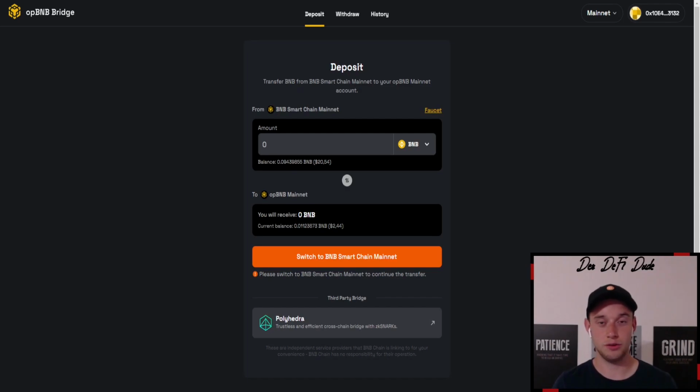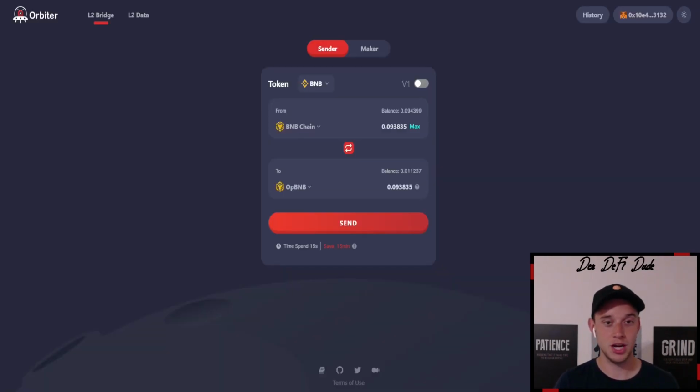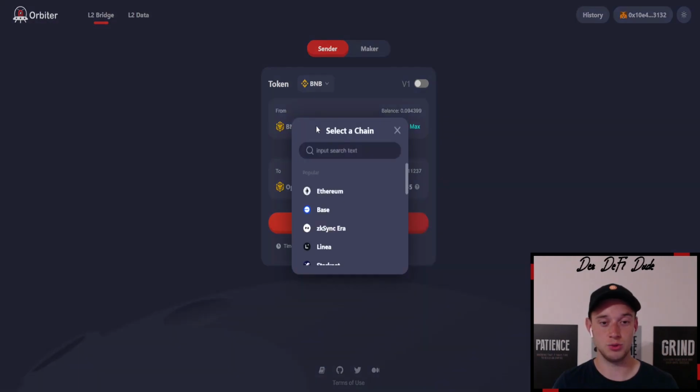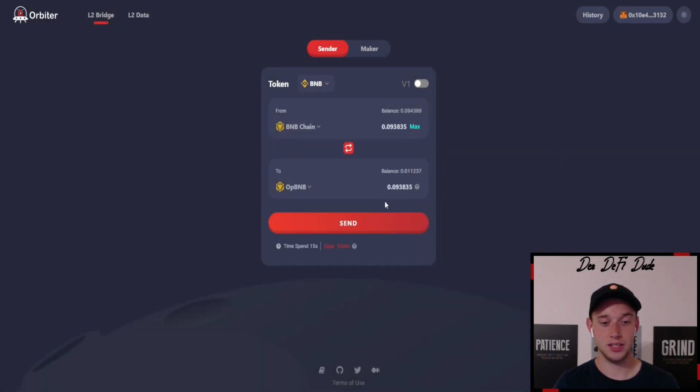That you can do on the official opBNB bridge, or if you want to, you can also do it on the Orbiter.finance bridge. I would prefer this one because I already use that for example for zkSync, or for the zkEVM network, and now they integrated the opBNB network as well. So you just have to choose the BNB chain here in this case, and you want to bridge over to the opBNB network, and you just need BNB, which you can bridge over.